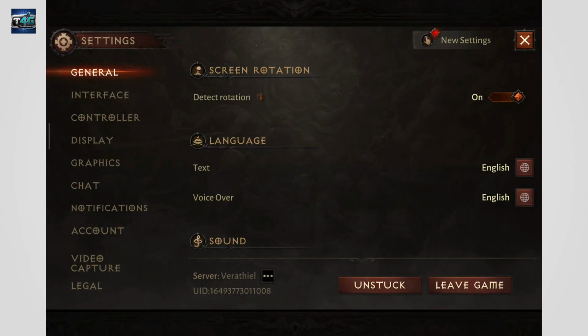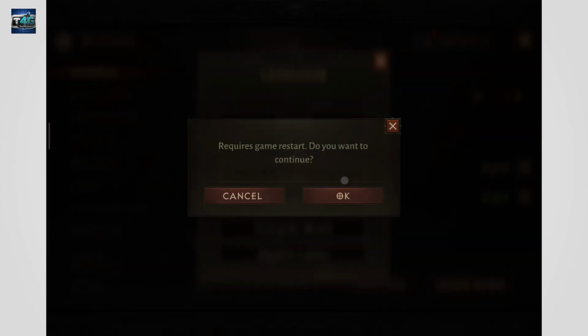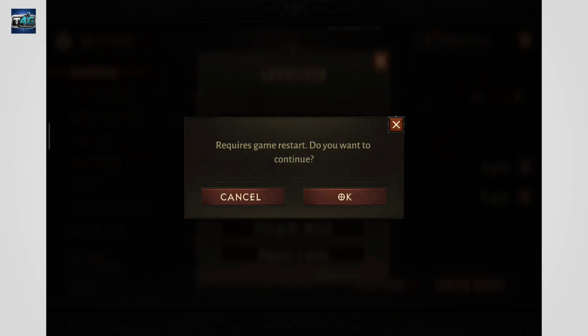From here, make sure you're inside the General tab, and then under General, tap on the text language option at the top and select a different language you want to change to for your display. Now click OK and the game will restart in your chosen language. So that's how you do it.